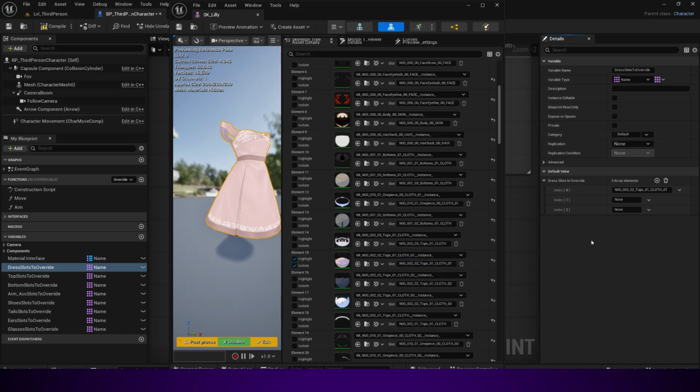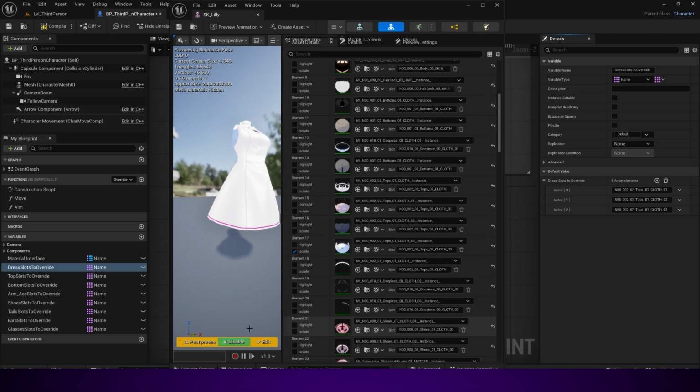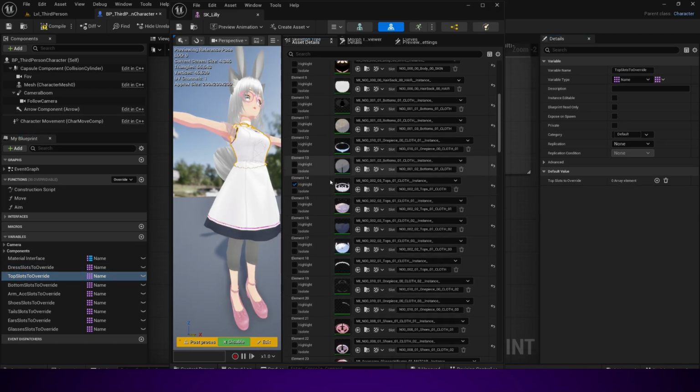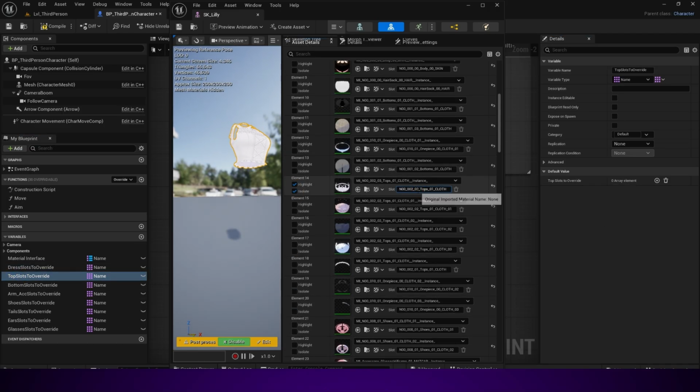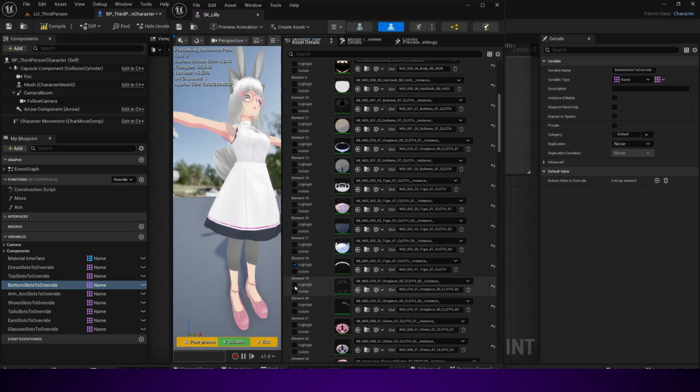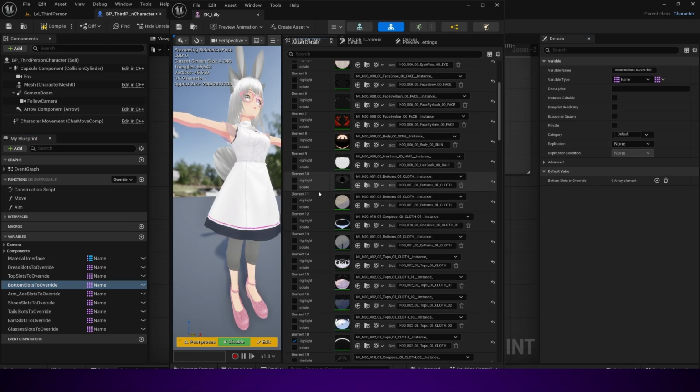What is it? Dress Slots to Override is an array of slot IDs for every dress mesh/material slot on our character. In simple words, it's a list of all the dress-related slots we might want to change at runtime. Why do we create this variable? Because a character can have multiple dress slots: Dress 01, Dress 02, trim, belt, etc. If we only stored a single slot, we'd miss the rest.